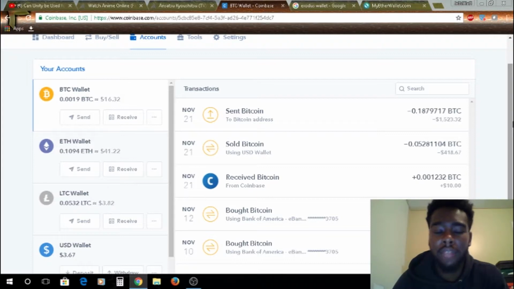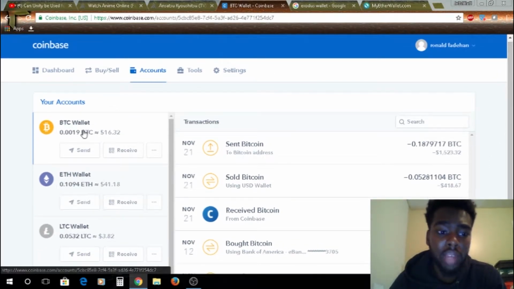Something I failed to mention earlier: the way you receive currency to your wallet is that you have an address for each wallet. So when you want to receive cryptocurrency from maybe another exchange or even from another wallet, you need to find the address that is associated with that wallet.